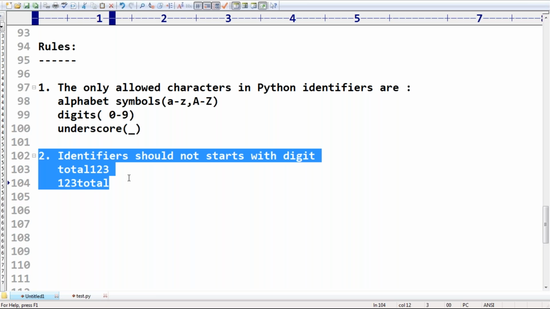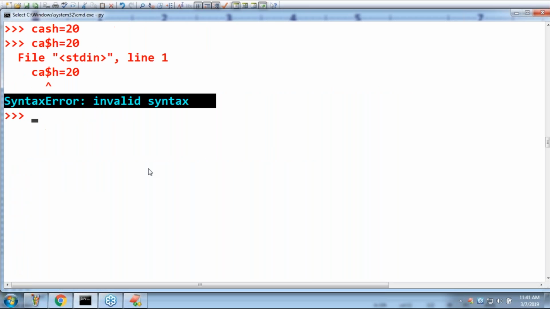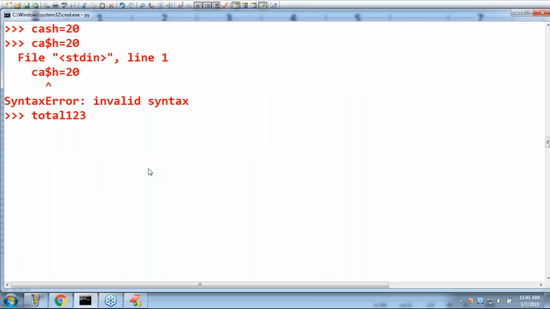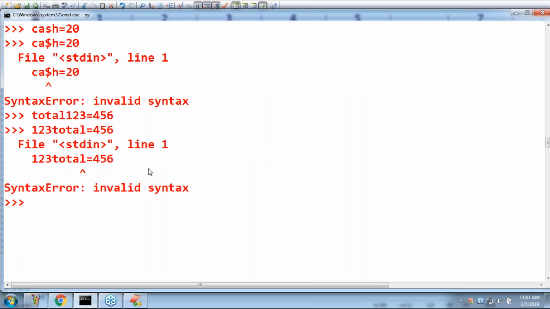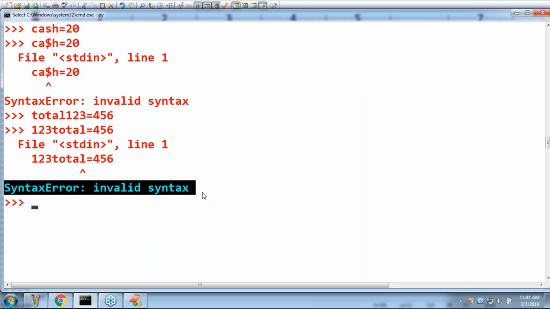Take total123 or 123total. The first one is valid, the second one is invalid. Now observe: 123total is equal to some 4, 5, 6. I'm taking it as valid, sir, 123total is equal to 456. Immediately, syntax error. Invalid syntax.